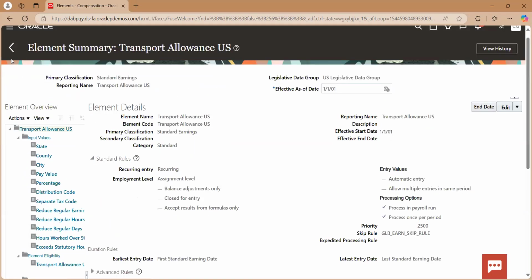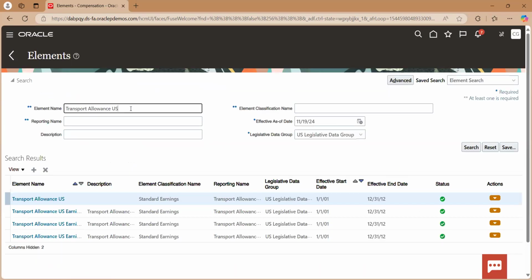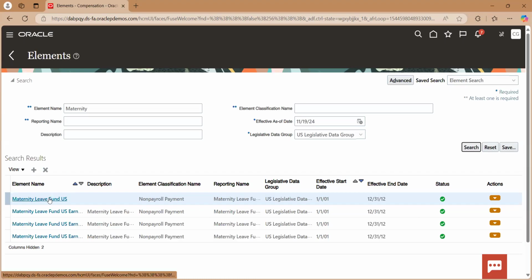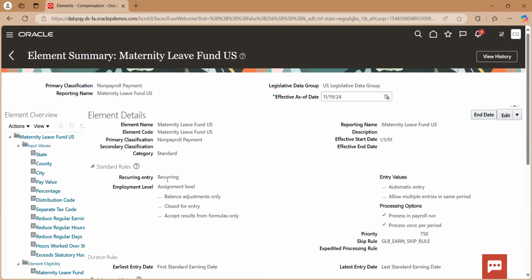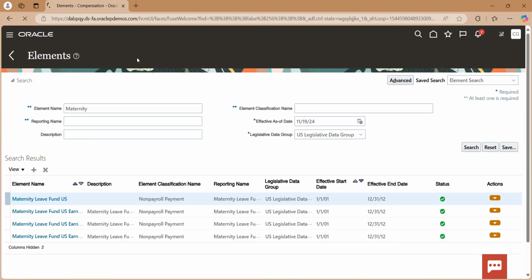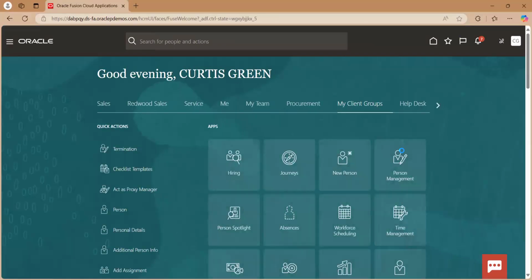So till now, I have created maternity leave element also, and I have attached the same formula, but for the maternity leave in here. So if I scroll down and if I show you the calculation formula, you can see maternity leave fund past formula. Till now, everything is same.